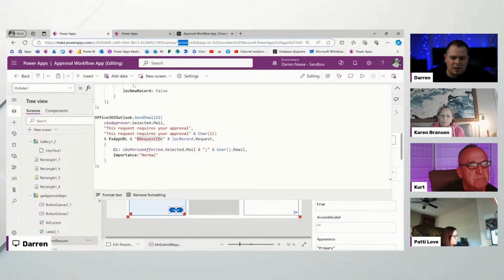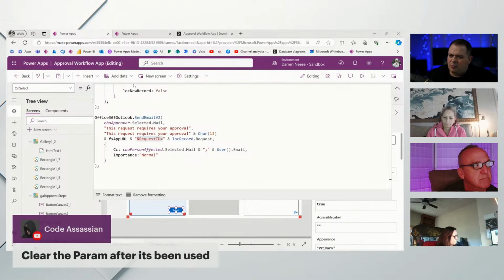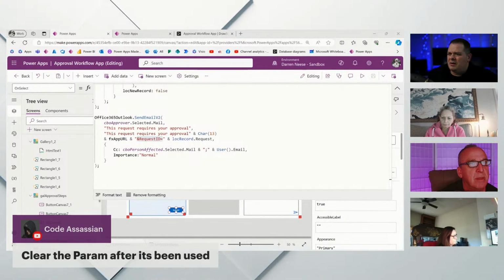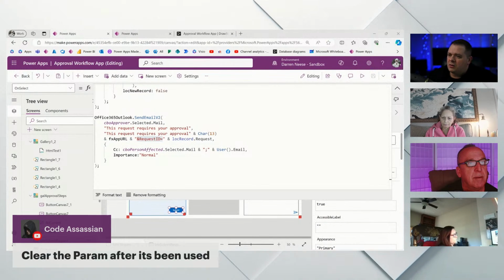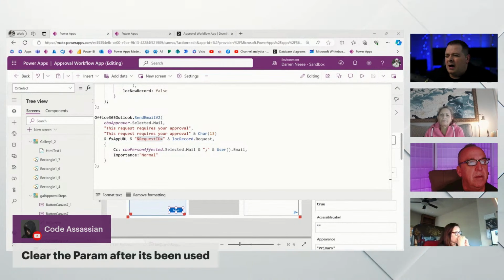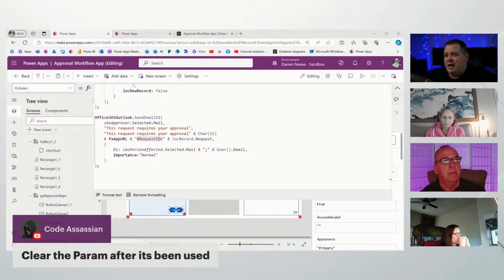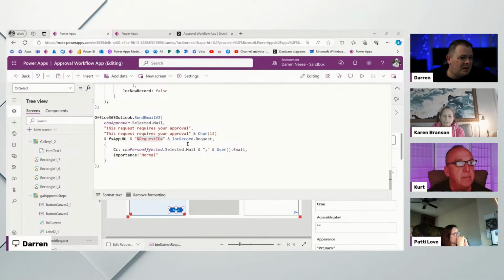And I do see Code Assassin says clear the param after it's been used. I would love to do that. I don't think that you can reset it. So if you know how to do that, Code Assassin, let me know. I would like to do that over using a global variable to keep track of that. That would be cleaner.